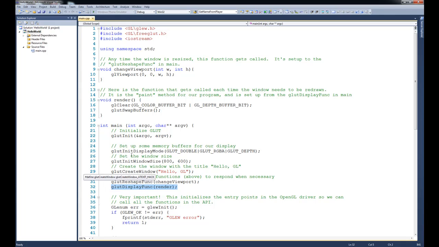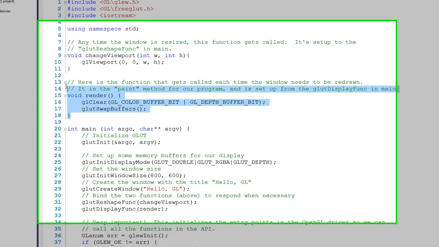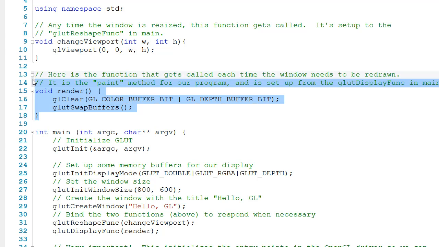Here, we pass it the render function that we created right here. Again, it doesn't have to be called render, it's just a good function name. Because we set up the code this way, the end result is that GLUT is going to call the render method each time the screen needs to be redrawn. Inside the render function, all we do is clear the screen and then flip our buffers. And again, we'll talk about these concepts a little bit later on.